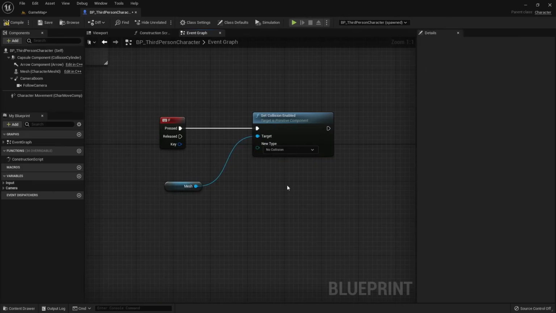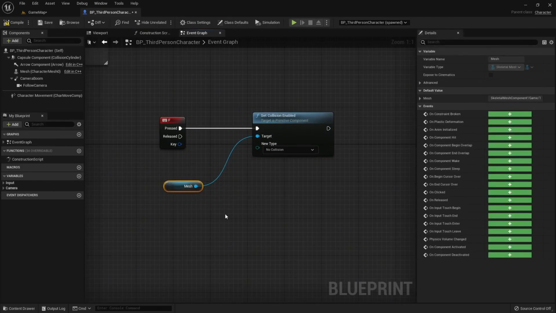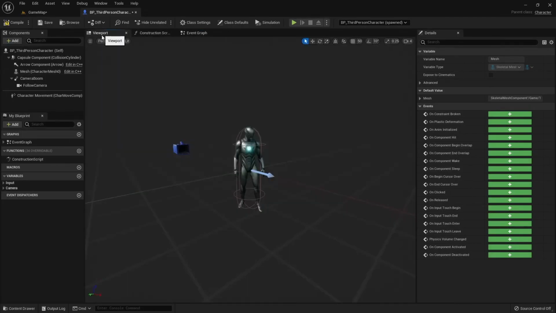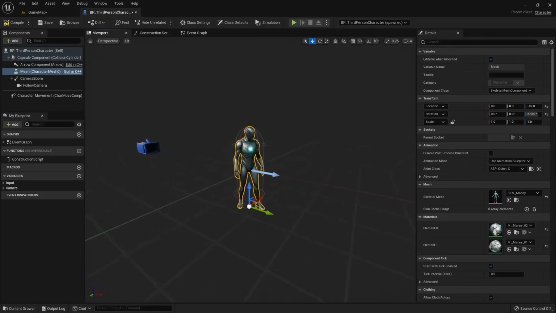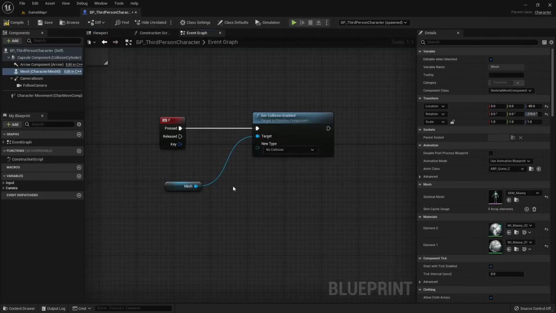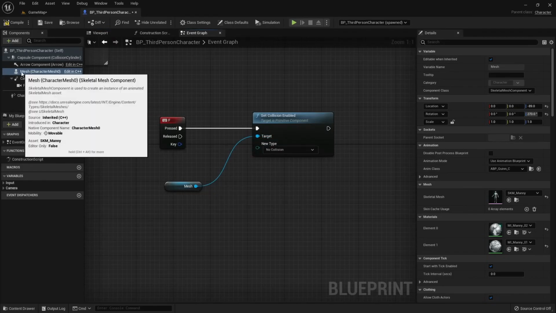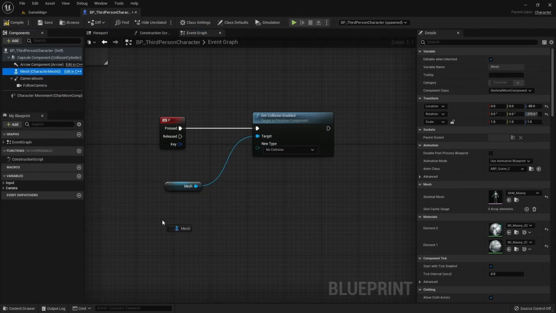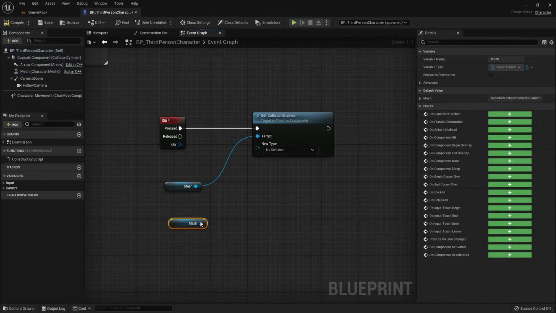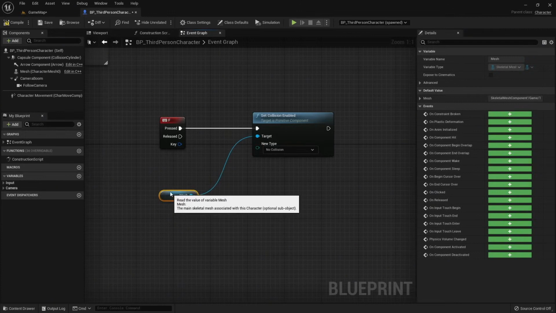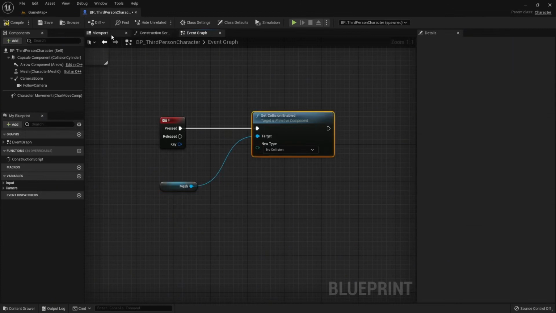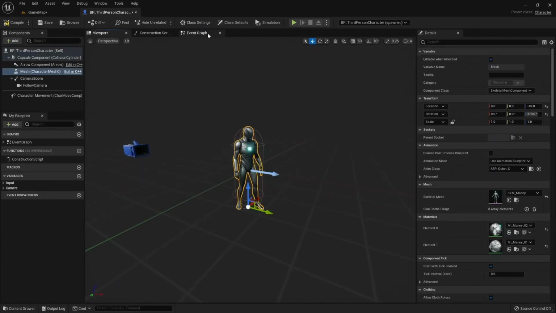And notice how this is two nodes. We have set collision enabled, and for target we have mesh. Mesh is a reference to the mesh component of our blueprint. So it's specifically referencing our character right there. Jump back into event graph, and if it's for some reason not hooked up by default, then I can drag mesh from the components window into my event graph, let go, and plug it up like that. But Unreal's smart enough to know that if we do want to set collision enabled, we probably want to do it to the skeletal mesh right here.